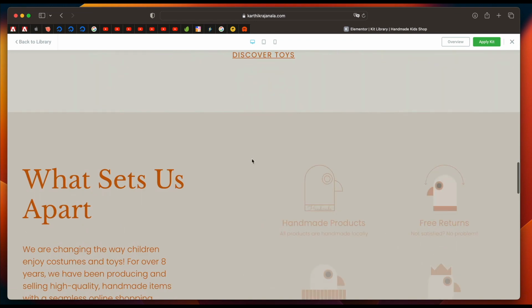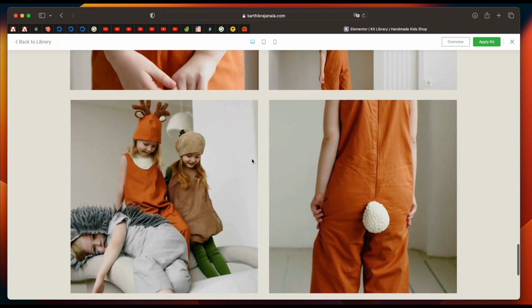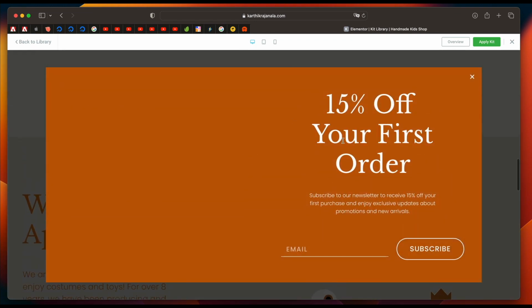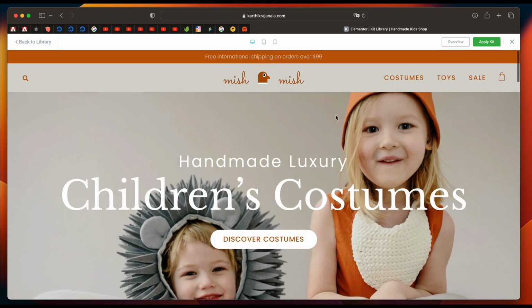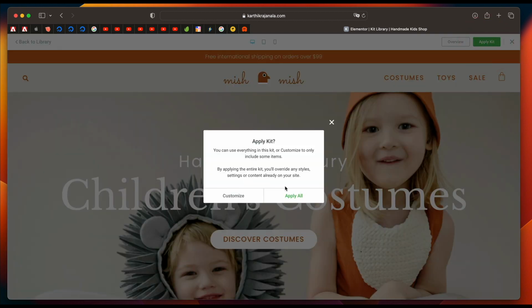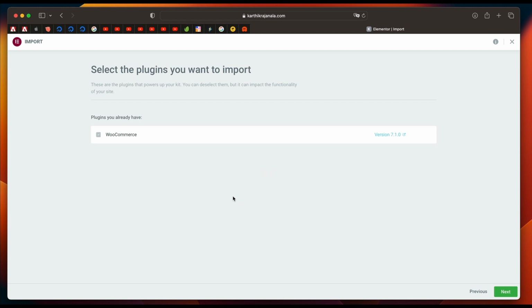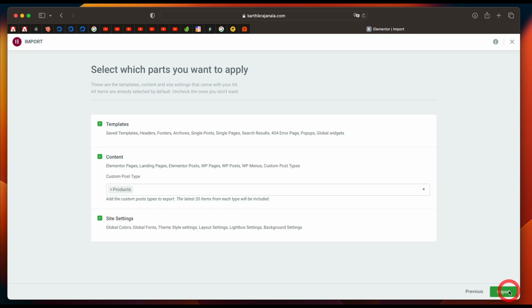Now you can choose to import the content or just the settings. You can also see this is the pop-up. Now we don't want the content because we already have the content. Now you can simply click on apply kit. Instead of clicking on apply all, click on customize. Now we already have WooCommerce, so click on next.